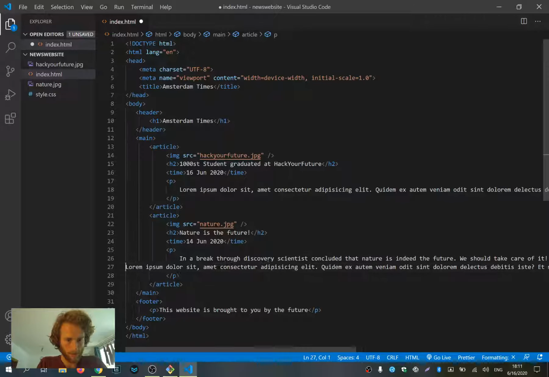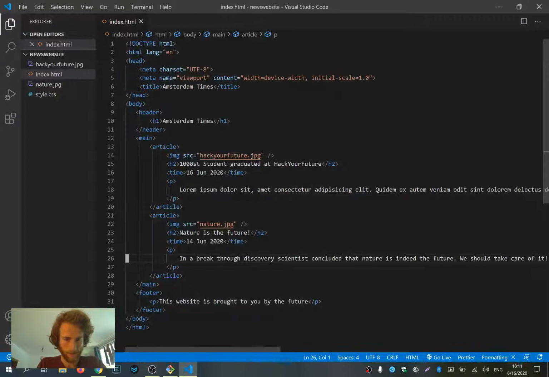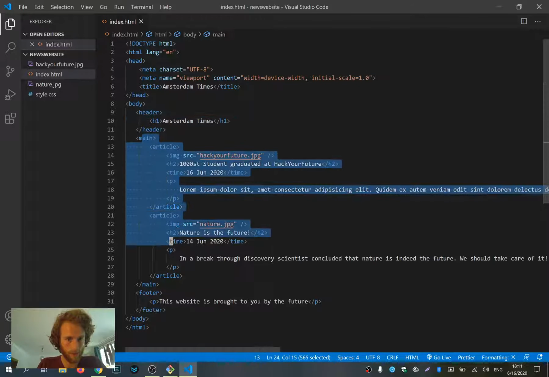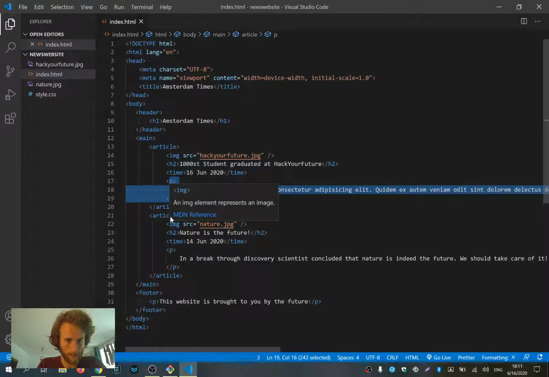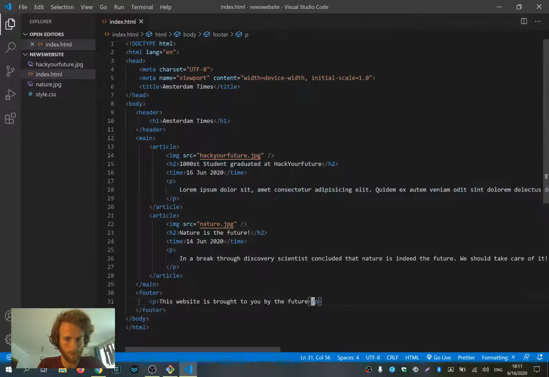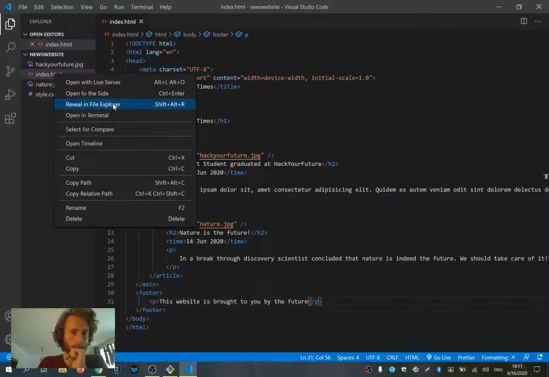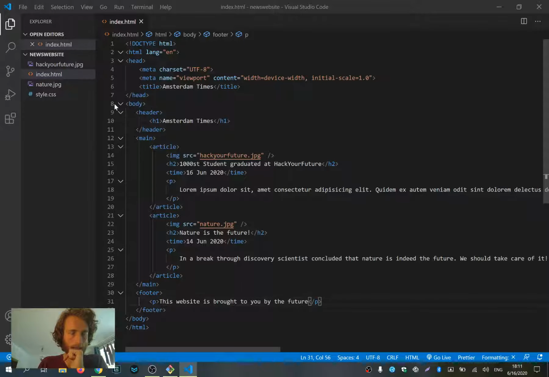So add some content to the second article, and then this should be the whole structure of the news website. So we have a header with a title, then we have a main part with two articles in there which all have an image, a title, a time, a date, and some content, and a footer which has some text. So now we can open this in our browser.